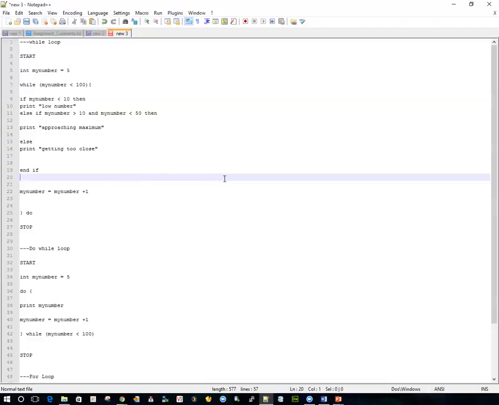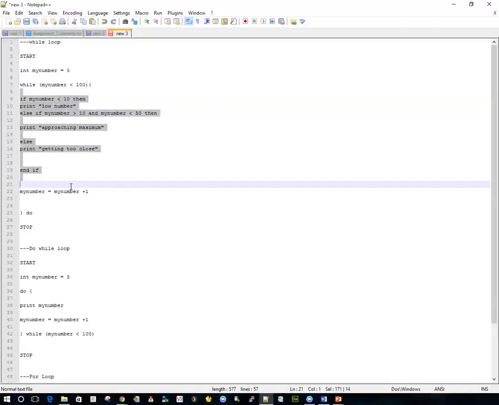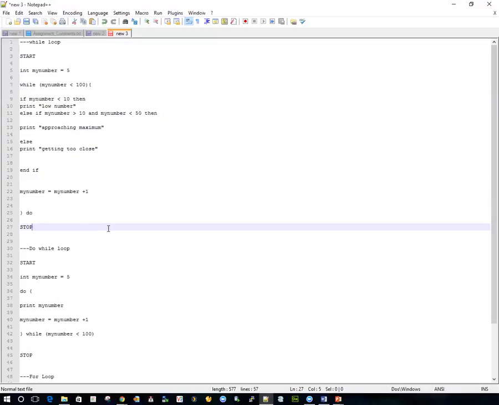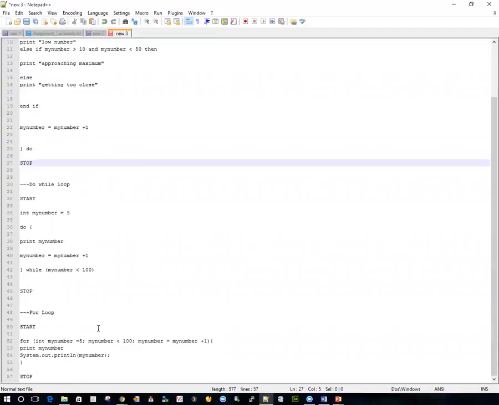All right, so that's how you add decision structures or decision statements inside of a while loop. You can also do this exact same thing inside of a do while or inside of a for loop.